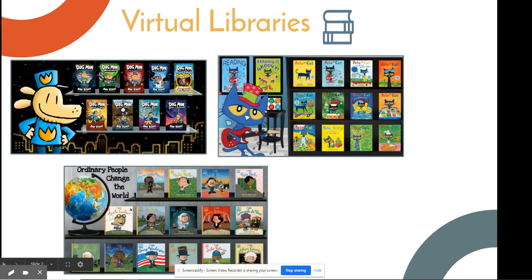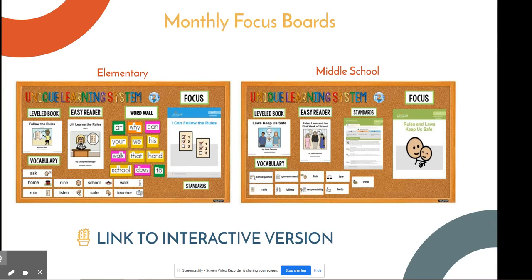I really enjoy using these virtual libraries, and I'm excited to find more, create more. Here's an example of our monthly focus boards. Our elementary students and our middle school students each have their own topic. They are always similar, but they're slightly different due to age appropriateness.